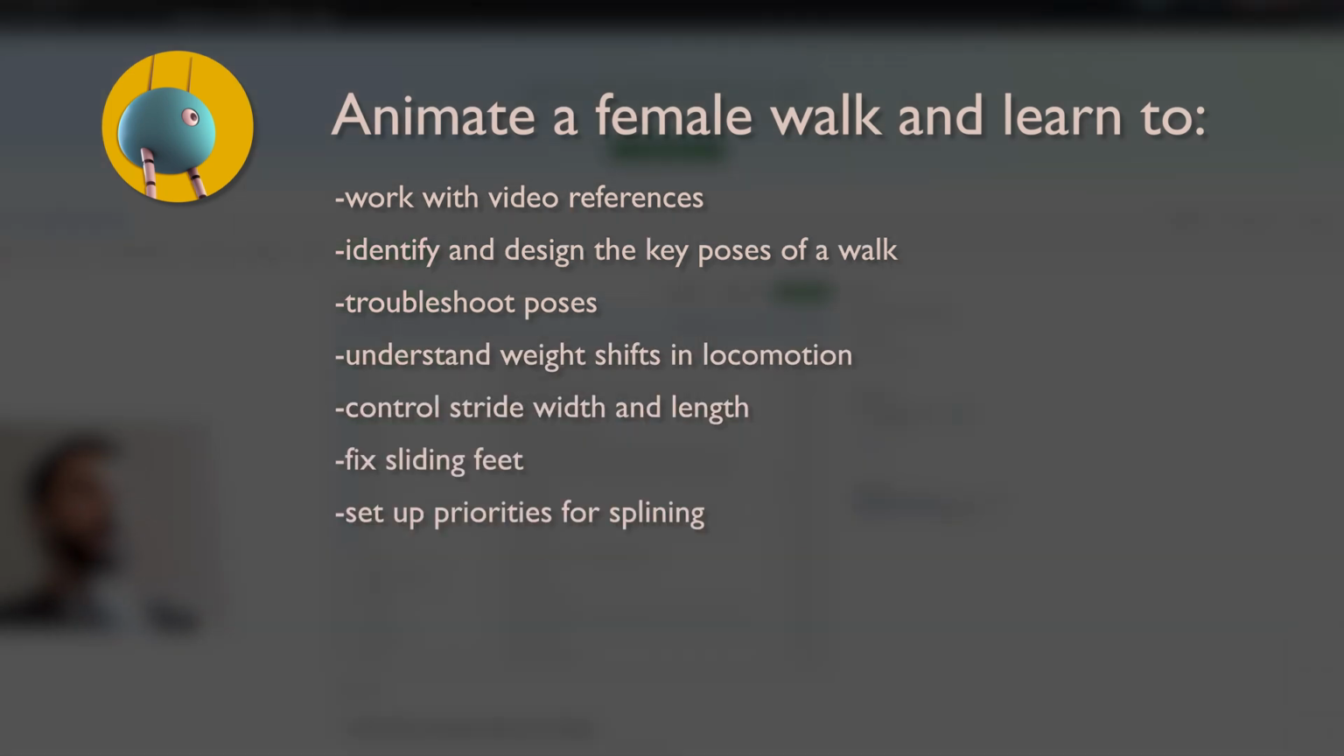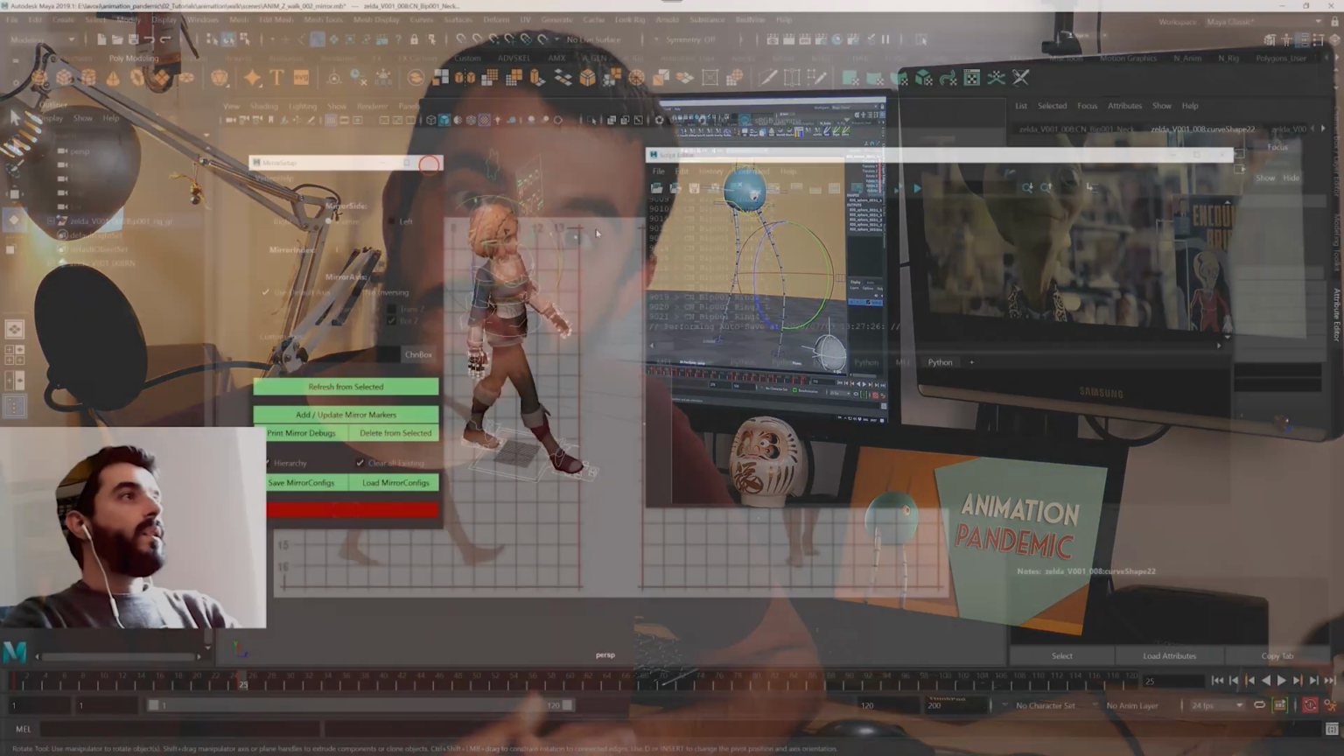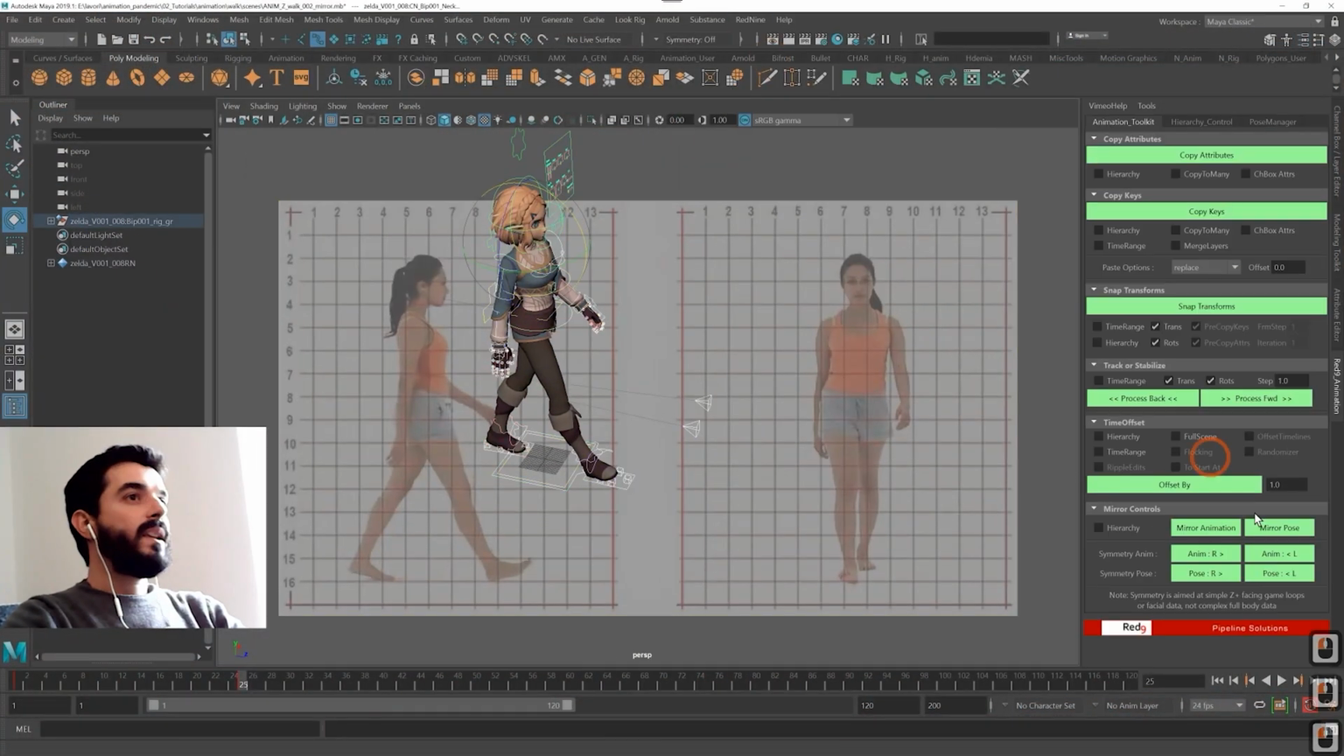I designed this course for animators who are familiar with the very basics of the workflow, but struggle to deliver that quality typical of high-end production.